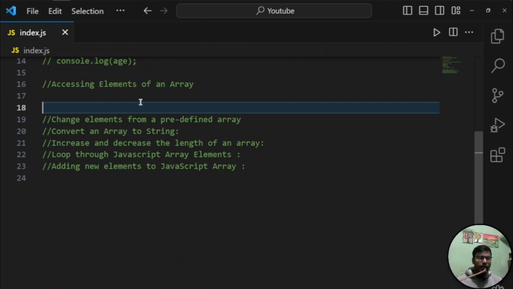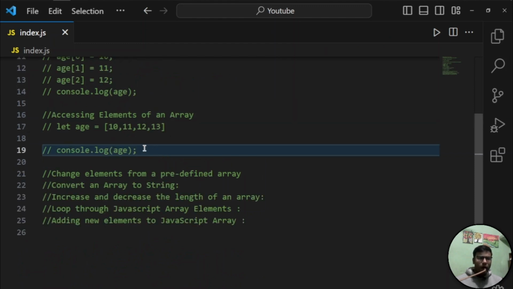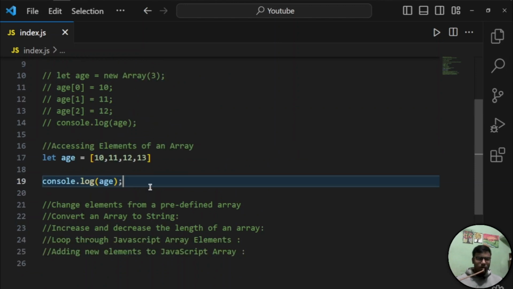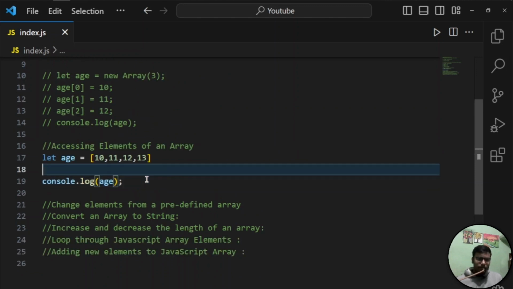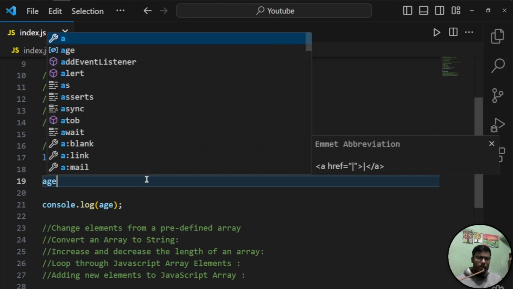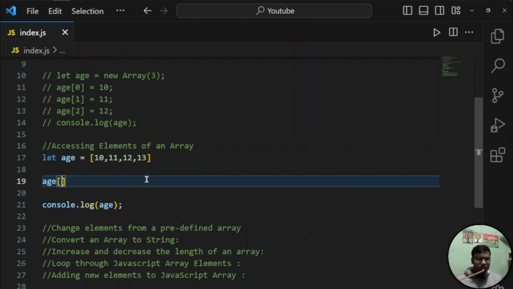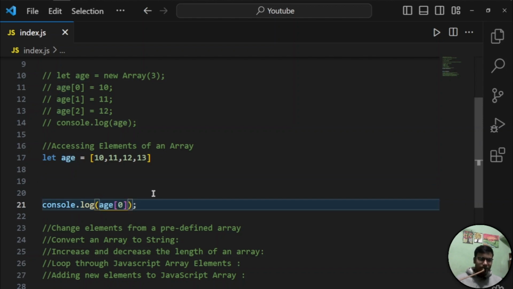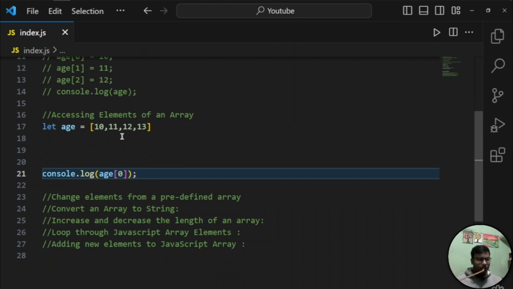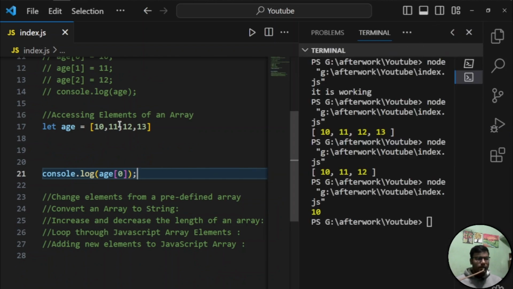That is accessing elements of an array. Now how can we access this array element? We can access it just simply by doing this. Call this array variable and then open a square bracket. Now give an index number that we want to access. In our case, we want to access the first value of this array. That's why we need to give 0, and then we just simply copy this and paste inside this console function. That's how we can get our first element. Just run this, and here we can see the first value of this array, that is 10.